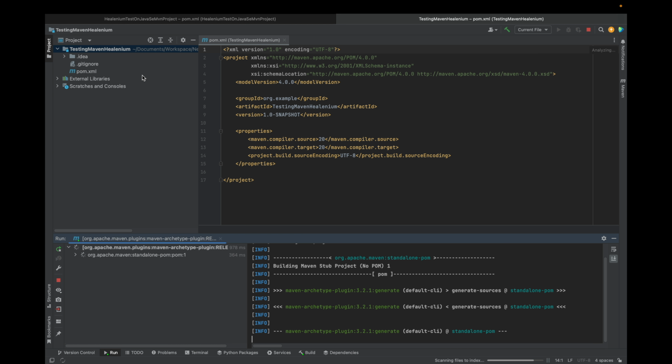The first dependency, as I mentioned, is Healenium web, and the version which I'm going to utilize is the latest version, 3.4.8. The second is Selenium Java, the latest version of which is 4.16.1, so I'm putting that here. The other things are Maven Surefire and the Maven compiler.